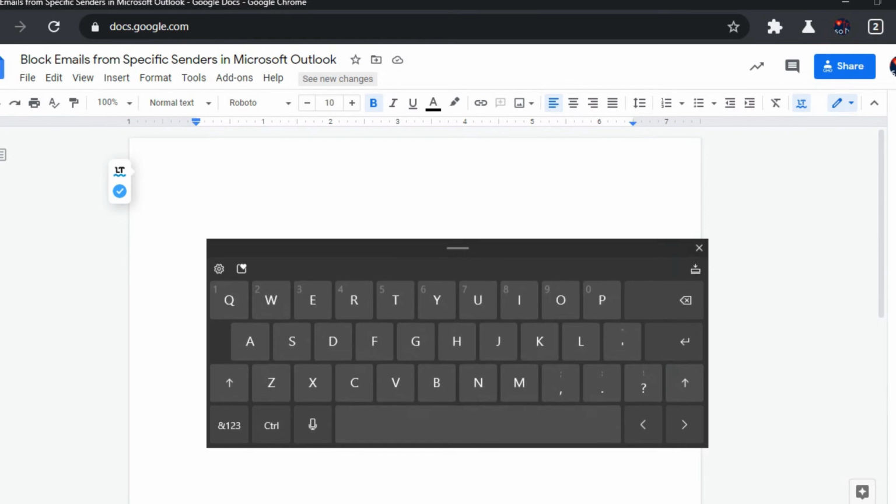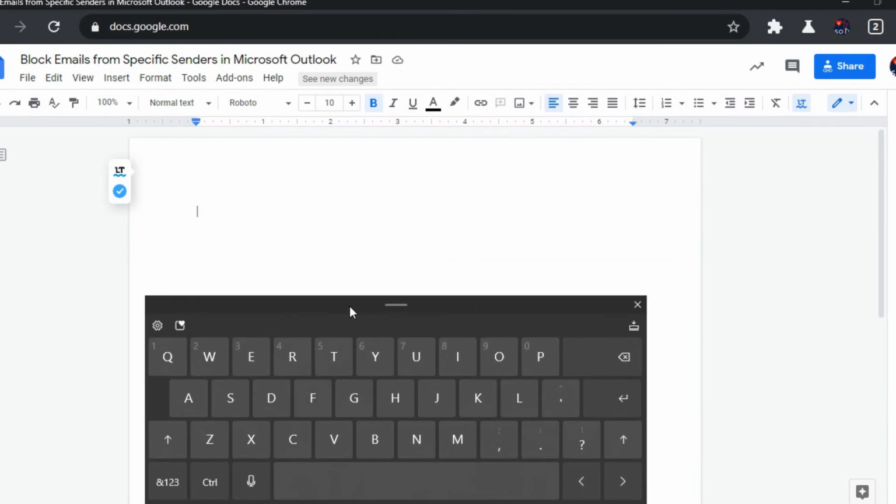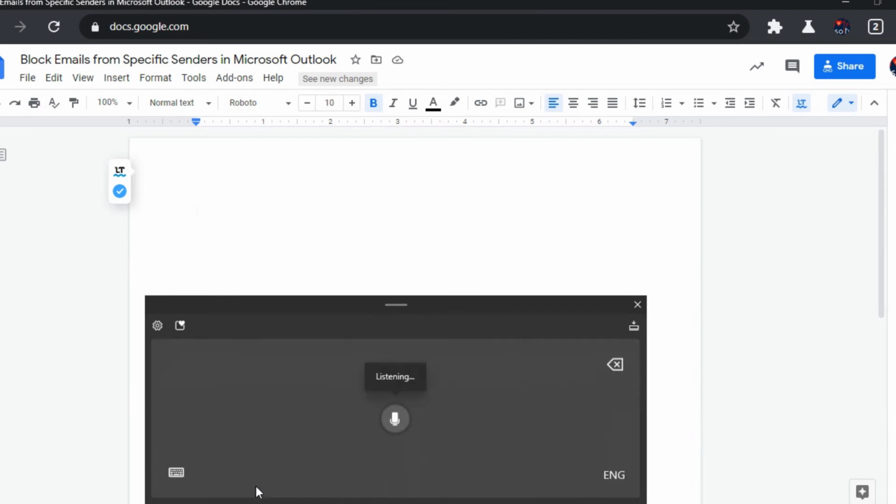If you are in tablet mode, then you can activate it from the virtual keyboard. Just click on the microphone icon and then start speaking.